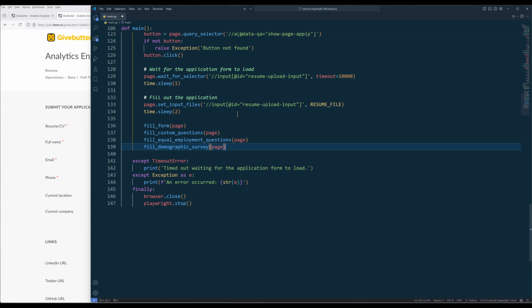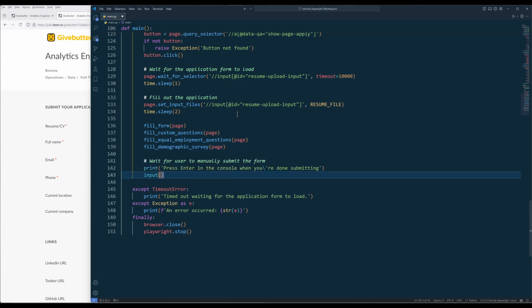This is probably the most important step in this tutorial. This is just a personal preference. I prefer to review the job application and manually click the submit button to submit a job application, ensuring I've answered each question correctly. To pause Playwright's execution, I can insert an input function. This pauses the code execution, allowing me to do everything I need on the website. Then I can press enter in the terminal to resume running the rest of the code.